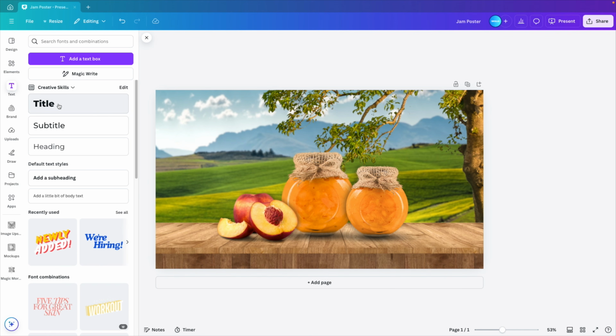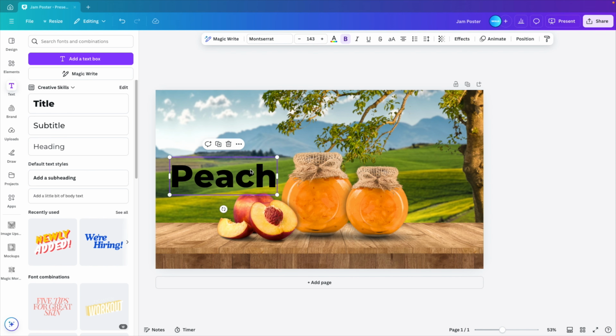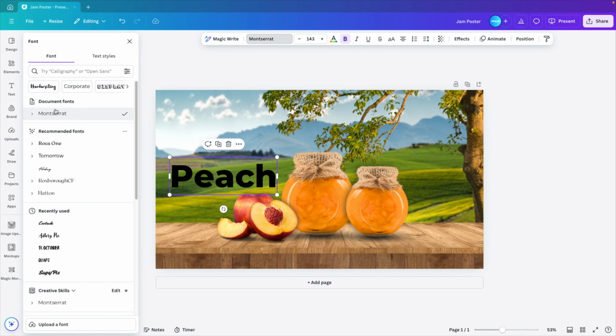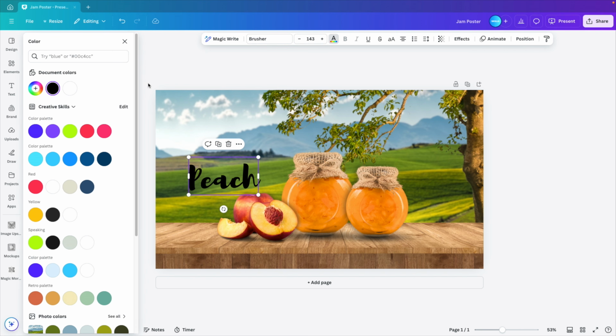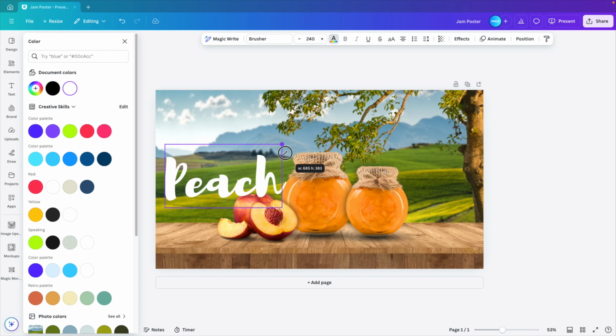Now let's add some text elements to the design. So we go to text, title, and let's type in peach, the new flavor. Let's put it here to the side. And then let's look for a handwritten font. So we can filter it down to either handwriting, or I think a brush could be nice. So let's go for a brush type of font. And then you can choose whichever one you like and fits the design best. So let's make it white. This already looks quite good.